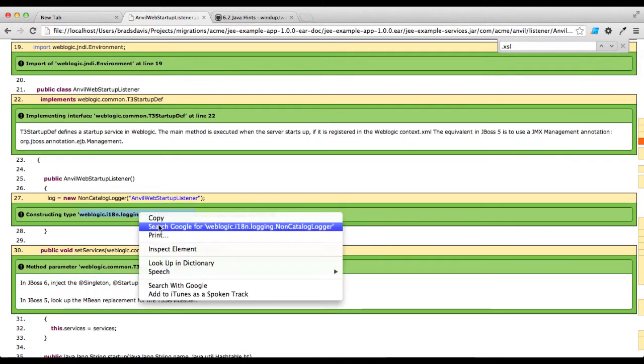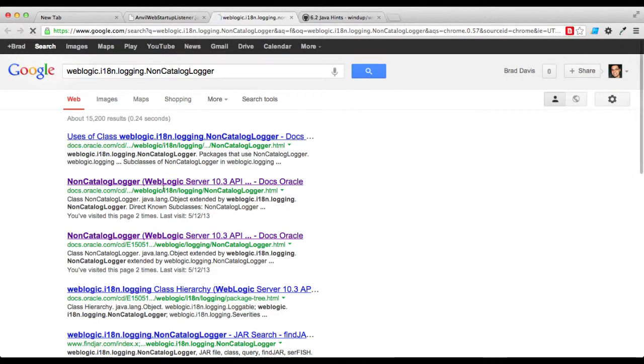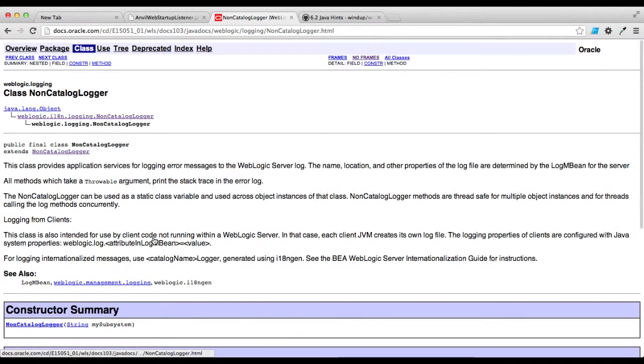The easiest way to do this is, let's take a look on Google. And we'll just take a look at the WebLogic server documentation. And you can see here that this class provides application services for logging error messages to the WebLogic server log. So to me, this sounds like the Apache Log4j library within JBoss. And also, obviously, you could use your favorite logger if it's commons logging, etc. So the next step is, let's find an equivalent mapping for the Apache Log4j to the WebLogic server non-catalog logger.